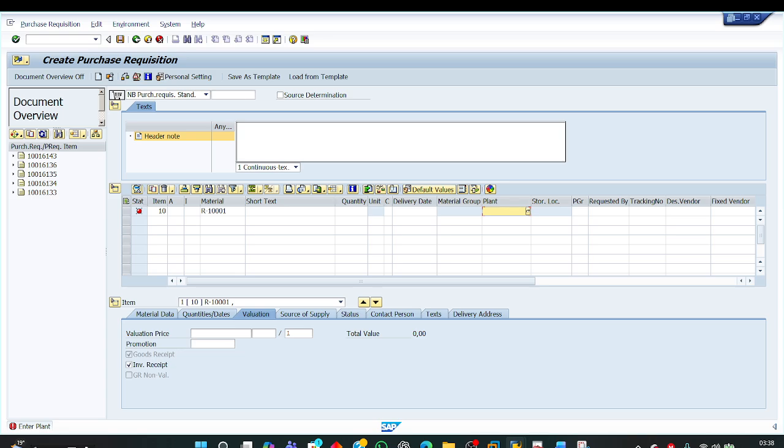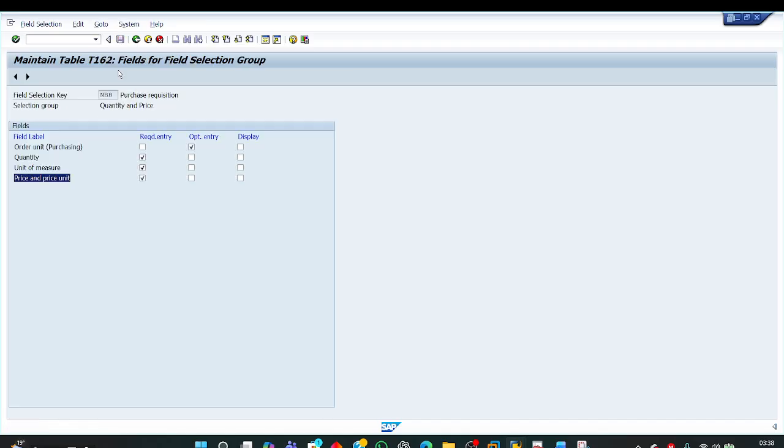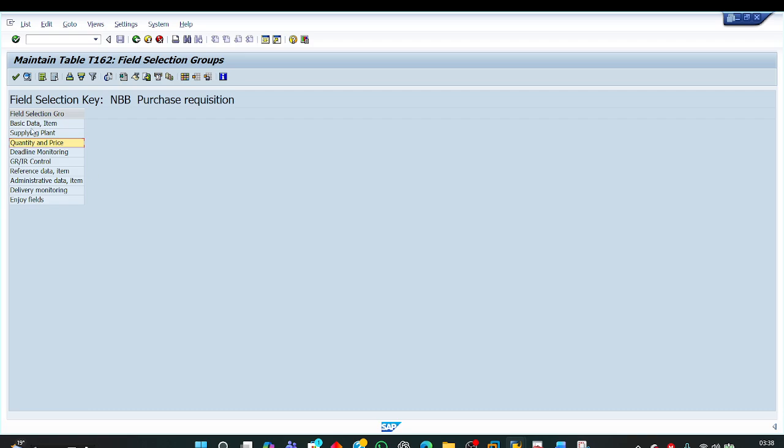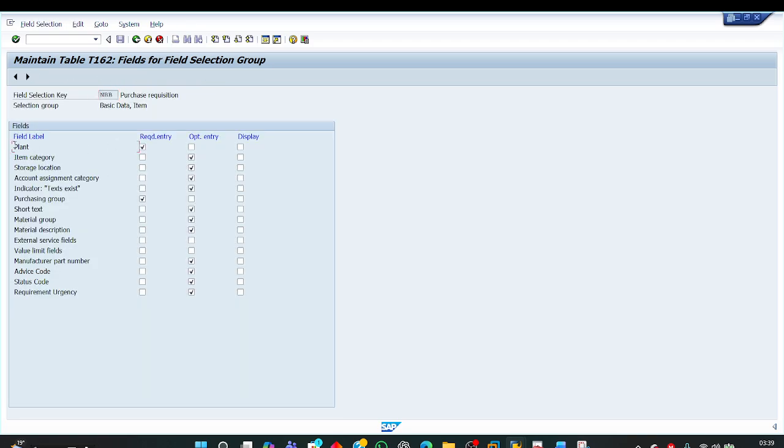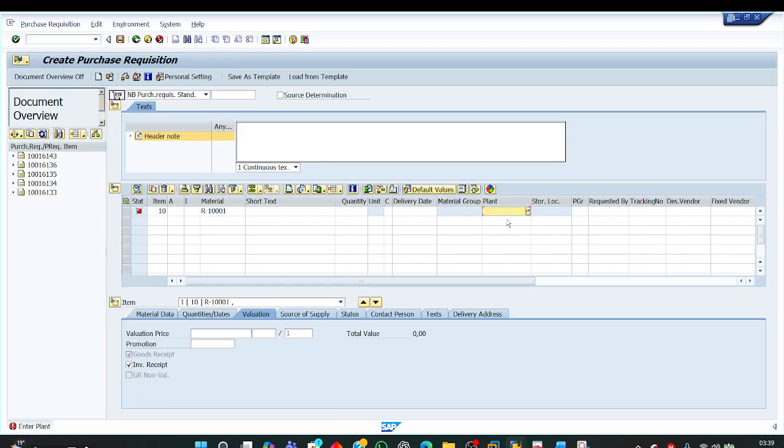Why? Because in the field selection group, the fields plant and purchasing group are mandatory. We just saw in basic data item that the fields plant and purchasing group are checked as required entries. So I will input something in the field plant. See what happens after I input something in the field plant. 9110. I will press enter.